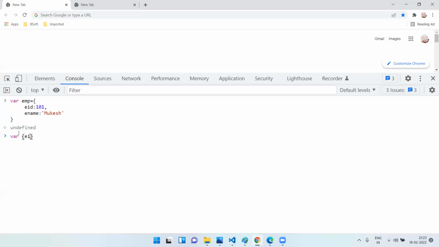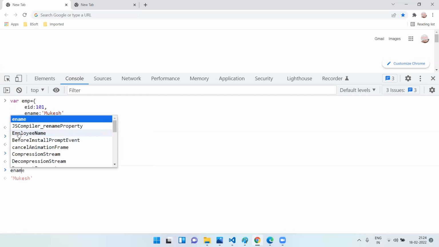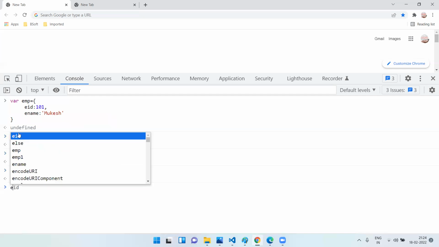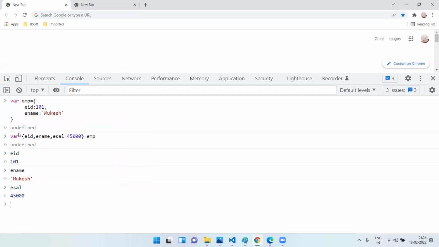So if I want to destructure eid, ename, esal, and if esal is not there, then by default every fresher gets 45,000 while joining, yes or no? Then in that case, eid is 101, ename is this, and esal, I have put default value now. If you know that at entry level, SE1 level, everybody gets 45,000, then you define it.